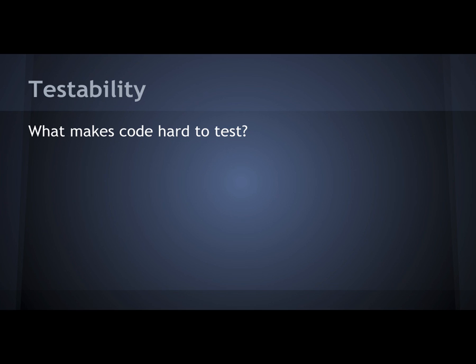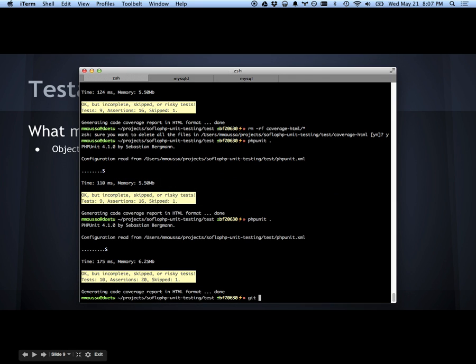In my experience, I've seen a lot of code bases that are difficult to test. You just go in there, you try to write unit tests, and you don't even know where to begin. And there are different things that make code bases like this hard to test. I'm going to list a few of them here and show you some alternatives. One is objects creating their own dependencies.